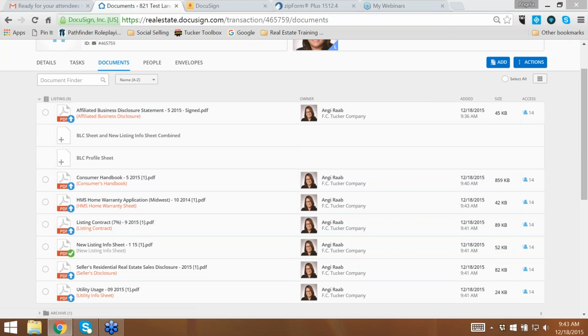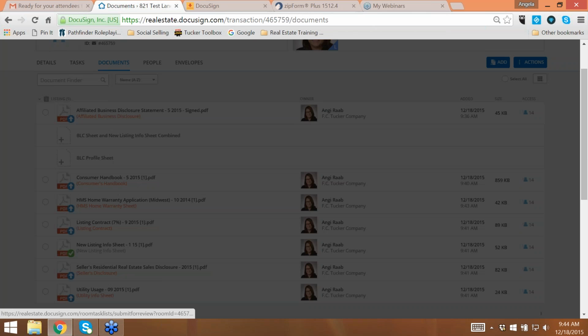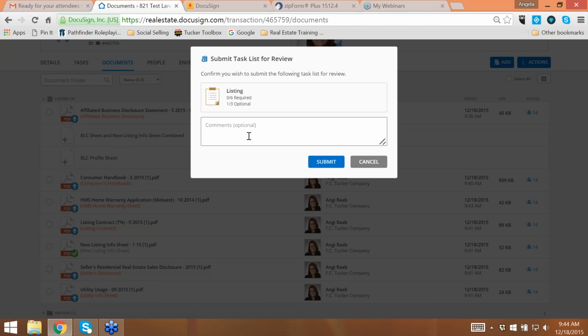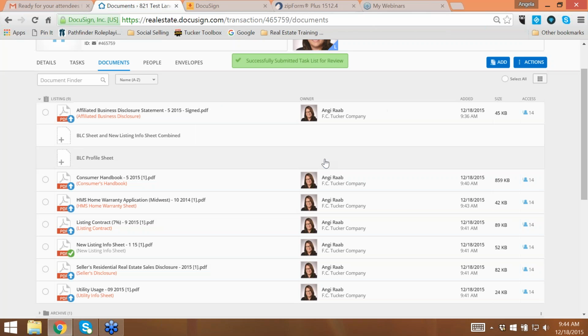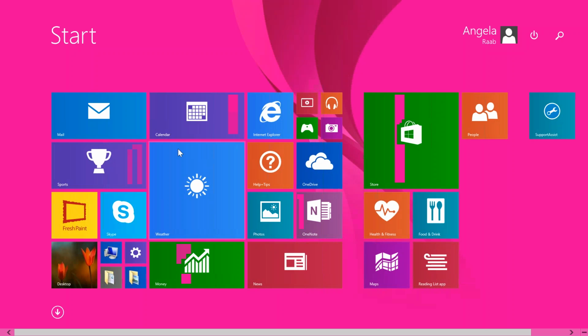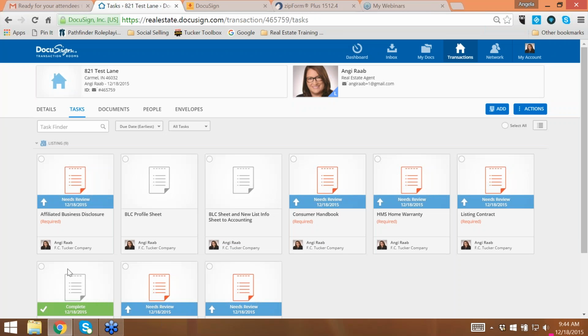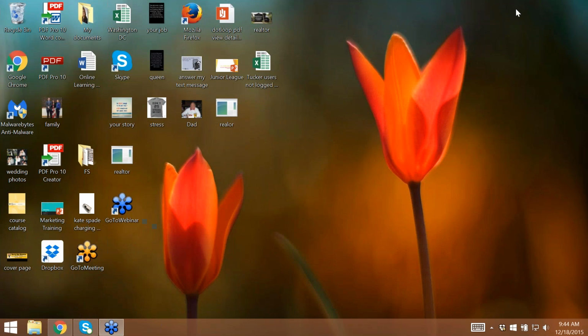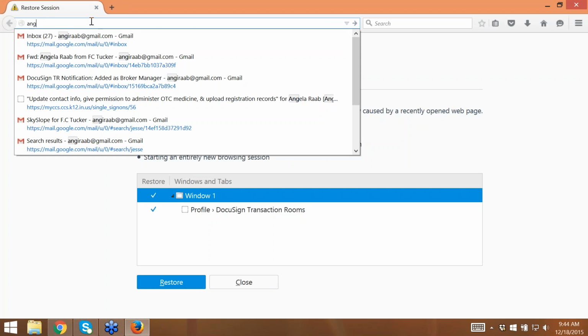Okay, so again, to submit this task list to the office, I'm going to go ahead and submit task list. Here's where you can add comments like, please don't put in BLC until 3 o'clock today, and then go ahead and hit submit. Okay, now I'm going to jump into my manager account so that I can approve that task list.